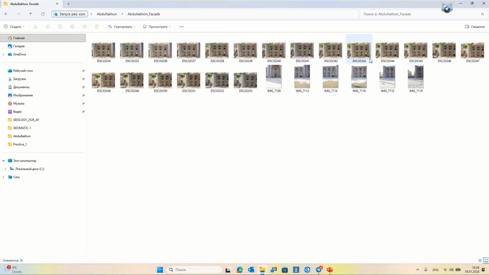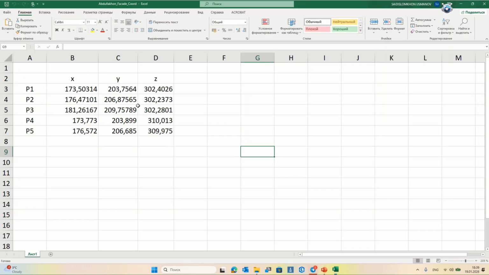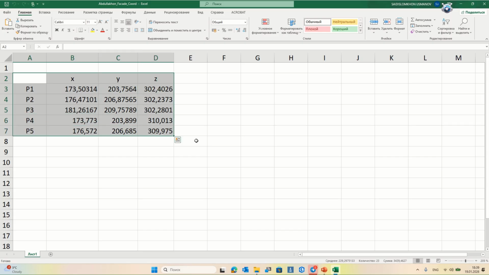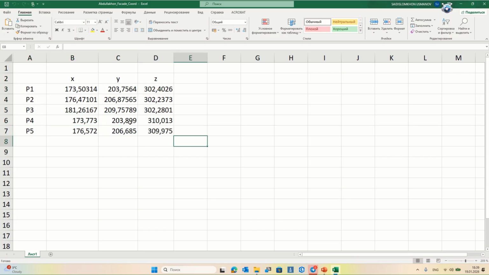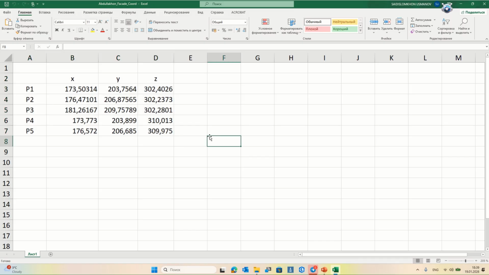So these are my photos. Each photo is overlapped at least 60%. The next folder is my coordinate system. This is the coordinates but in Excel format. Before uploading this Excel format to Metashape, I have to convert it to text format. Then I will show you how to do it.